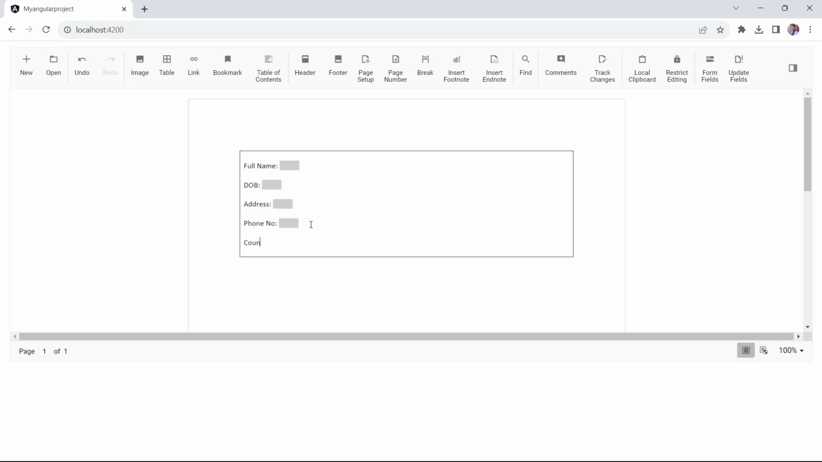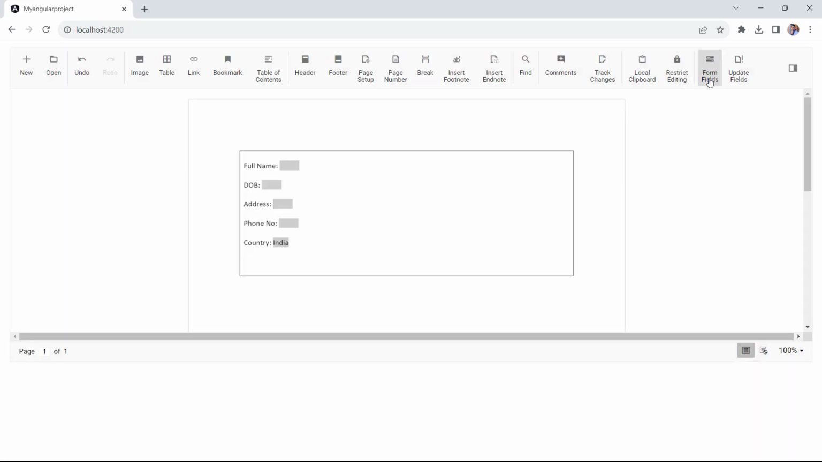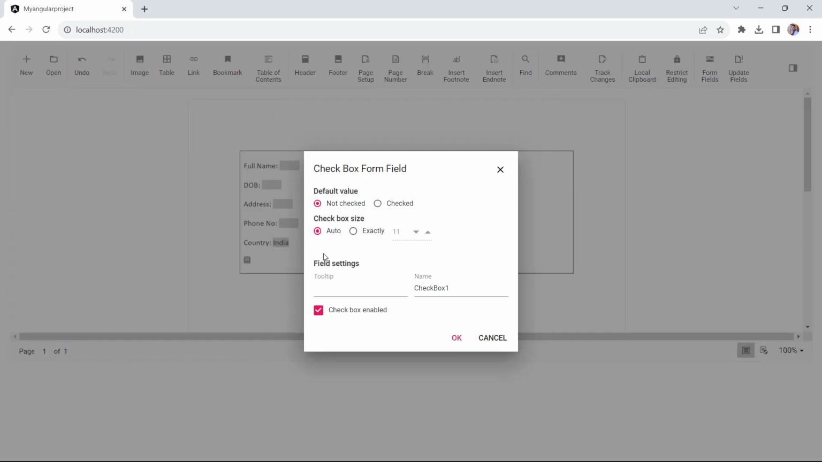For the country field, I include the dropdown. When I double-click this field, there are options to add and remove drop-down items. I will add a few country names and click the Add button. Finally, I add a checkbox to acknowledge the details. Here, I can set options like default value, checkbox size, tooltip, and name.